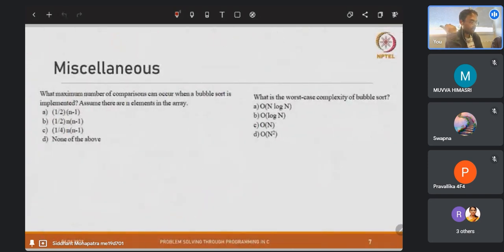Alright, then we can look at the next question. This question basically tells us about the worst case complexity of bubble sort. Both questions basically ask the same thing. The first question asks what is the maximum number of comparisons that can occur when a bubble sort is implemented. A maximum number of comparisons will happen when you are calculating the worst case complexity.